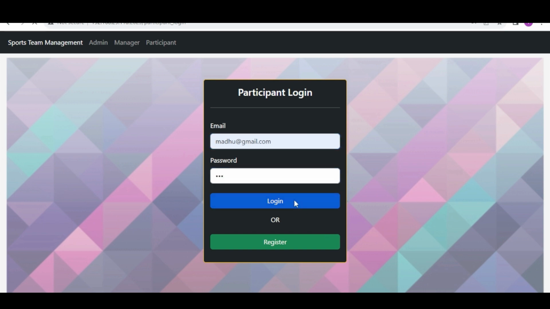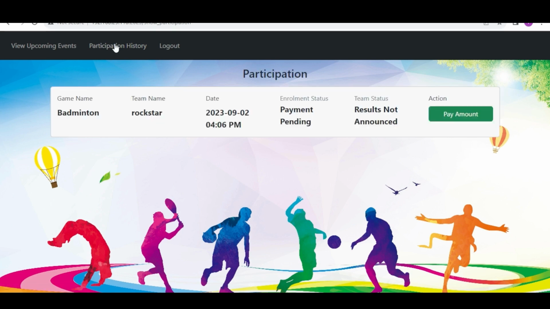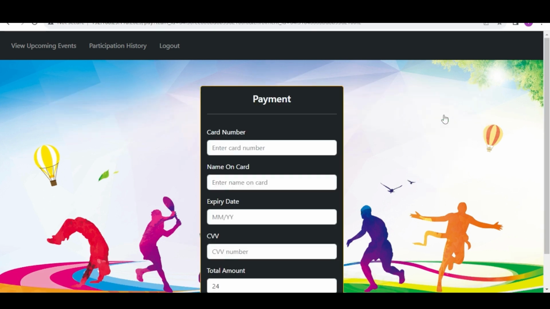Login. Here the participant can view the history in participation history. By clicking on this payment button, you can pay the amount for the participation.